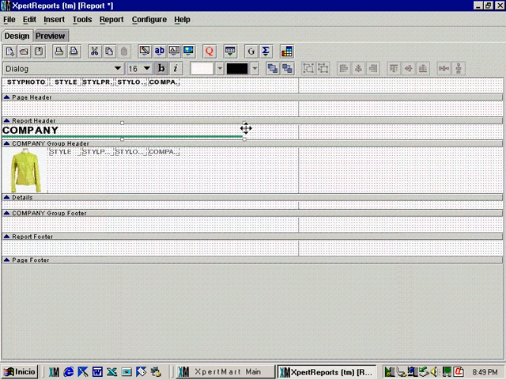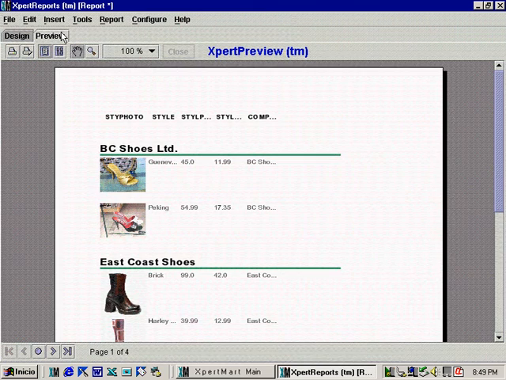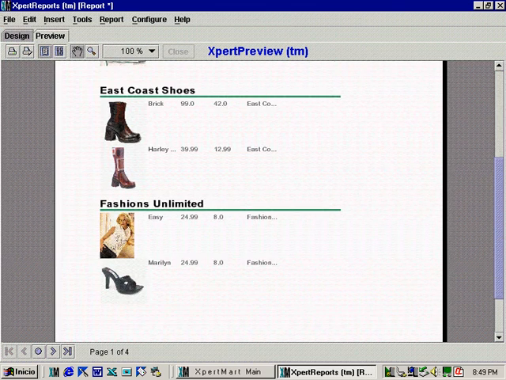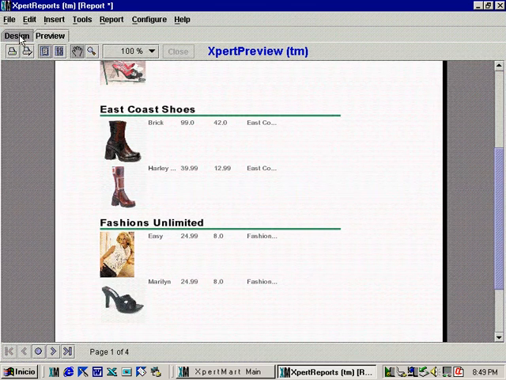Now once I've done that, at any point in time I can go back to the preview screen and see how I'm doing. And I see now that my styles are grouped by vendor, whereas before they appeared in no particular order. And I can see those there. So let me go back to the design screen.